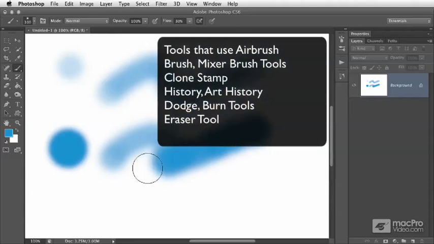This feature is available in the brush tool and mixer brush, the clone stamp, the history and art history brushes, the dodge and burn tools, and also the eraser tool.